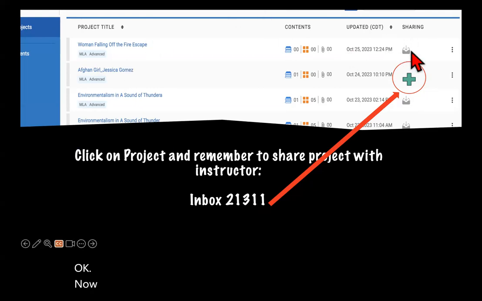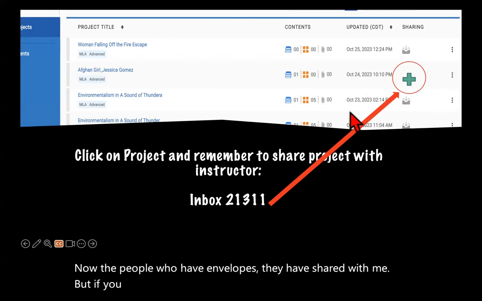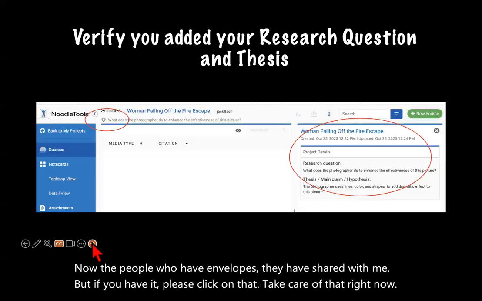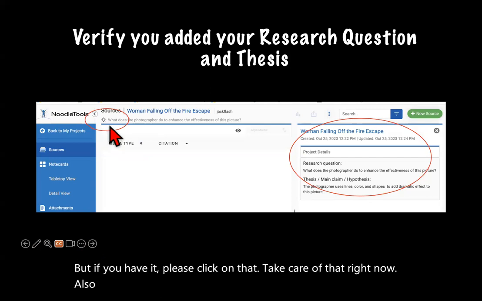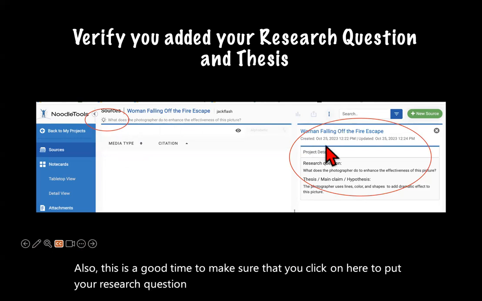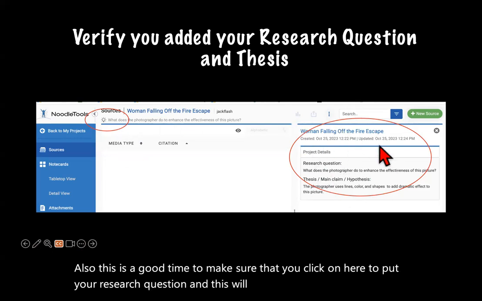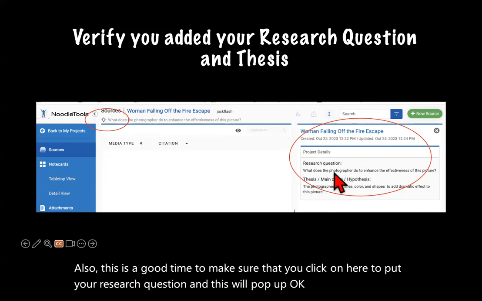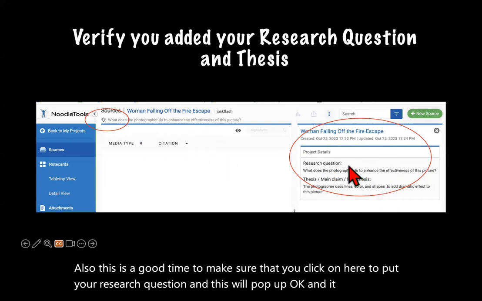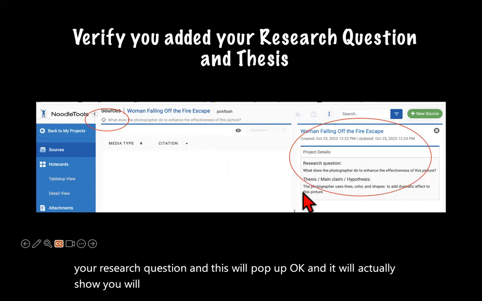Now, the people who have envelopes, they have shared with me. But if you haven't, please click on that. Take care of that right now. Also, this is a good time to make sure that you click on here to put your research question, and this will pop up, okay? And you will enter the research question and the thesis over here.